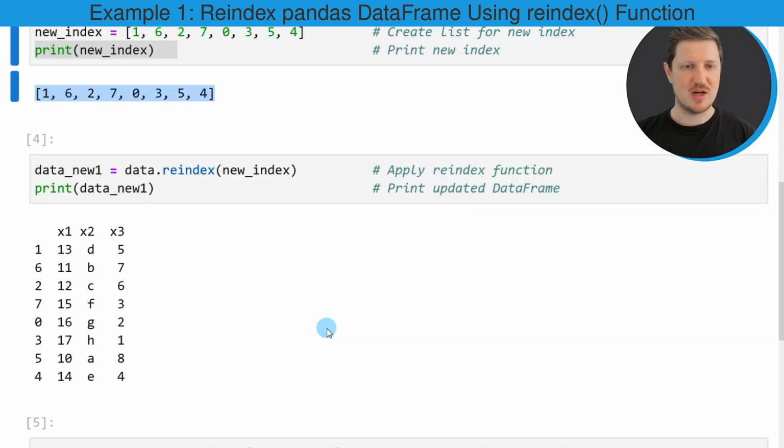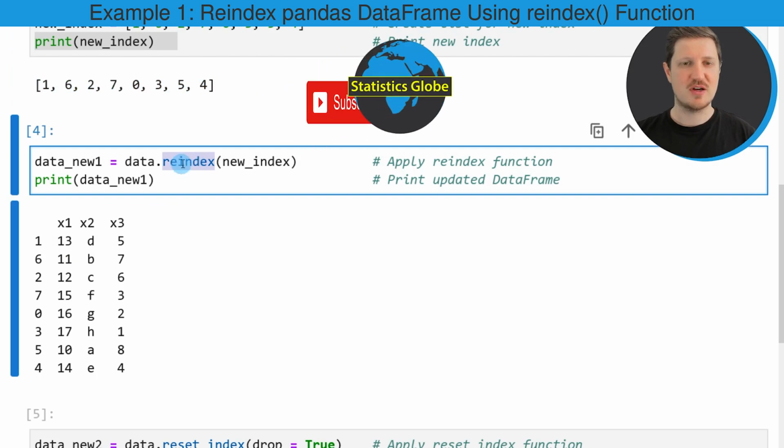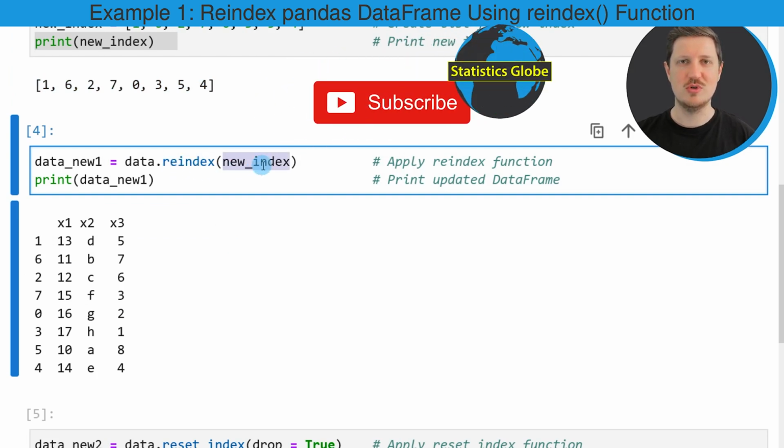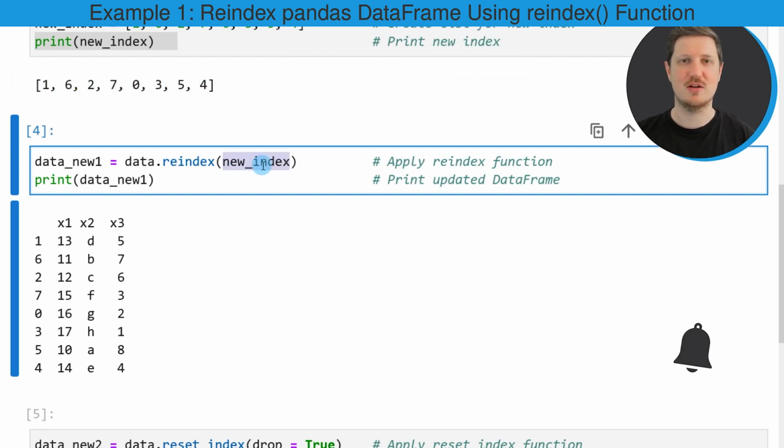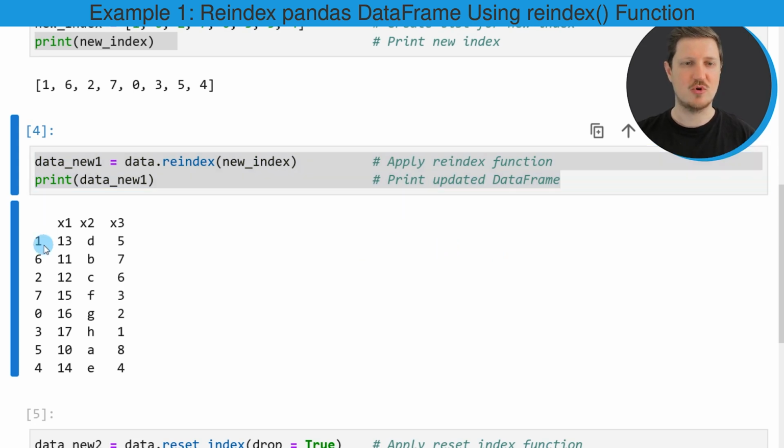In the next step, I'm using the reindex function to set this new index list as the index values of our data frame. So after running these lines of code, we have created a new data frame called data new. And this data frame contains the values of our previously created list as indices.